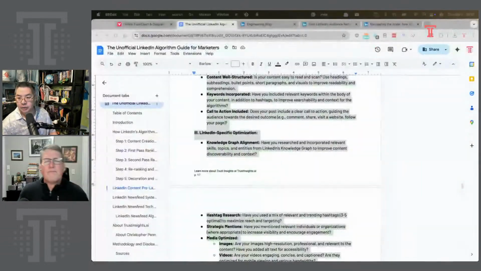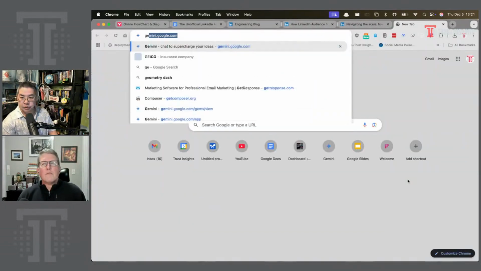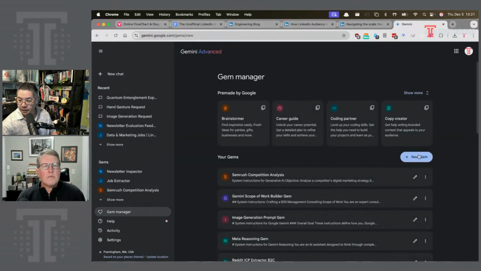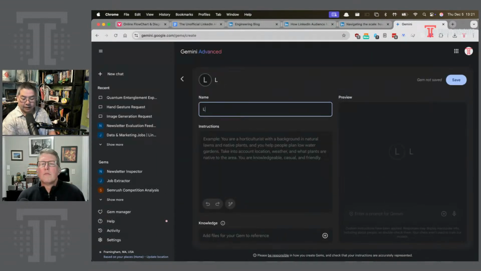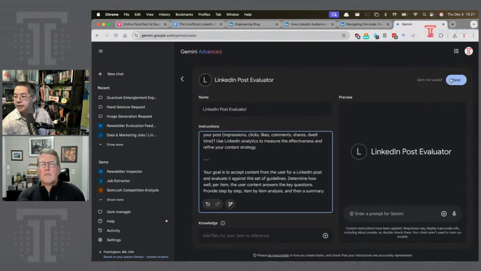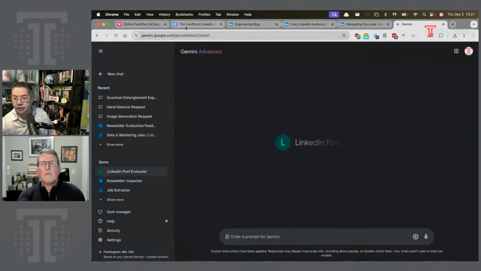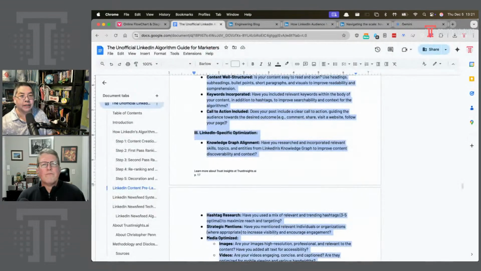Copy this over. Let's go into Google's Gemini. I'm going to use Gemini, but you can use ChatGPT. You can use whatever you want. Create a new thing. Call this LinkedIn Post Evaluator. Paste that in. Hit save. And now we can start a chat with it. So we've taken this section from the LinkedIn guide and turned it into some content.